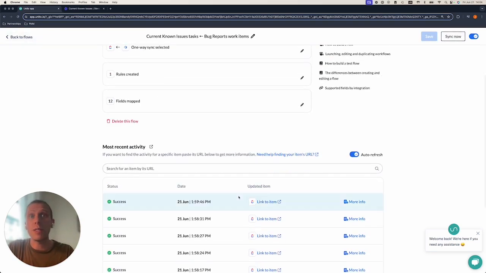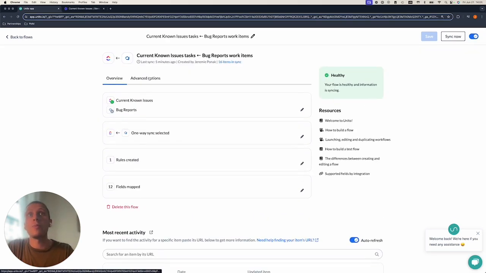There's a lot more information that you can find inside Unito, and link to specific work items, the status of the flow, and some more advanced options as well.